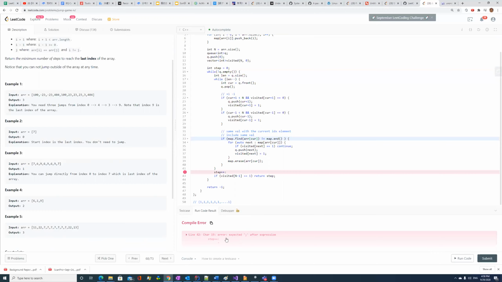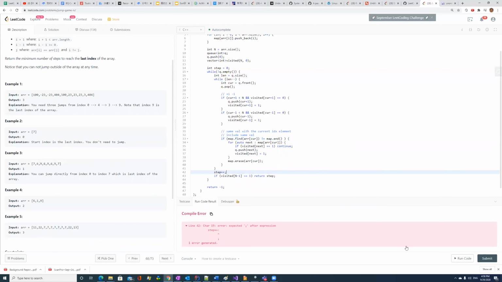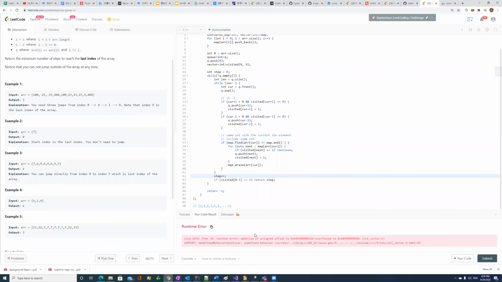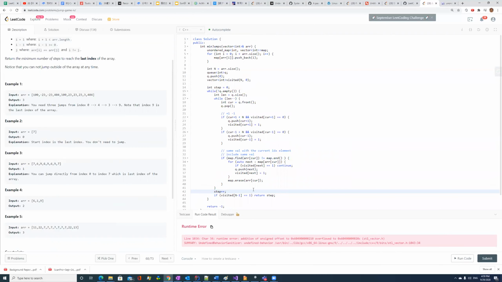I will try this one. Step. The behavior syntax will be vector, with the undefined behavior sanitizer, and visited. So I will check how to use the map.